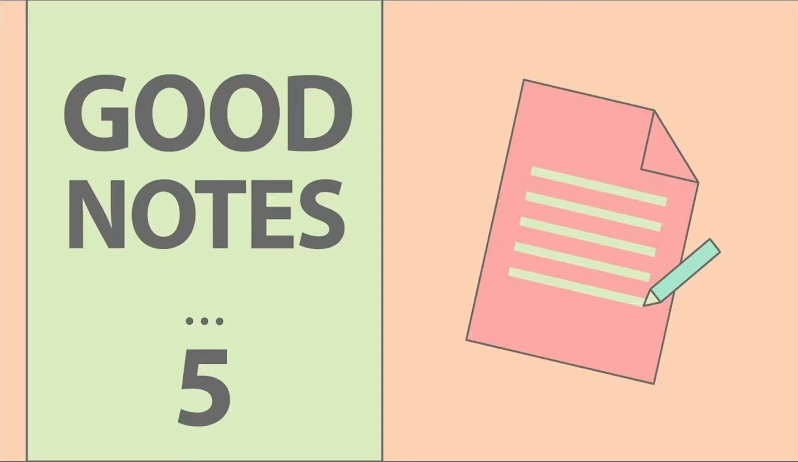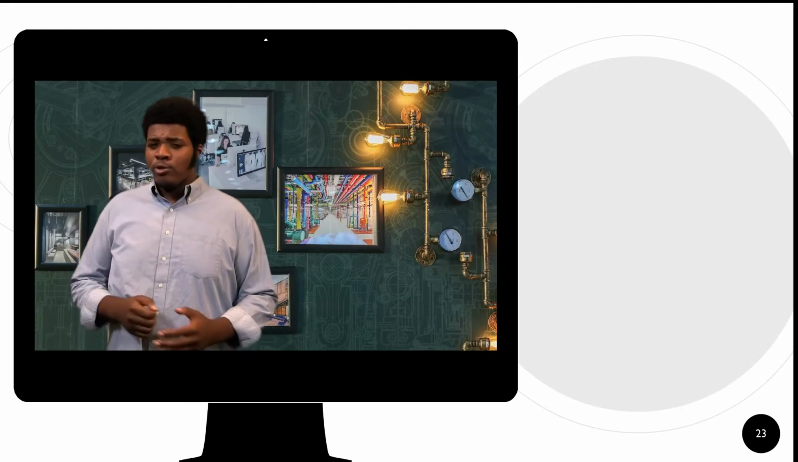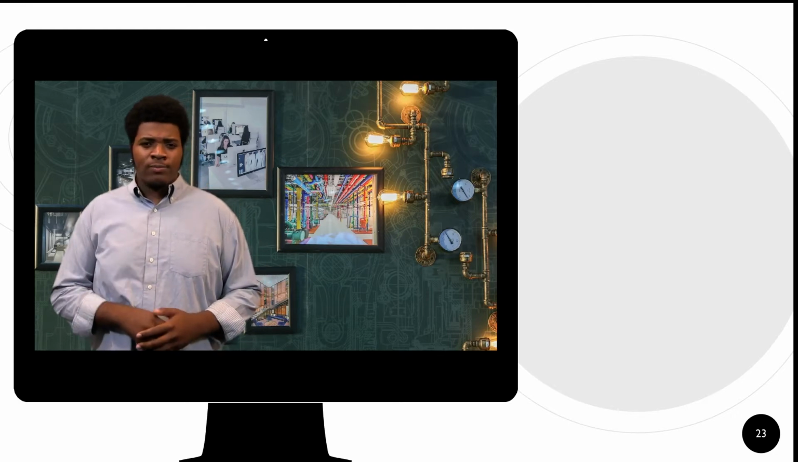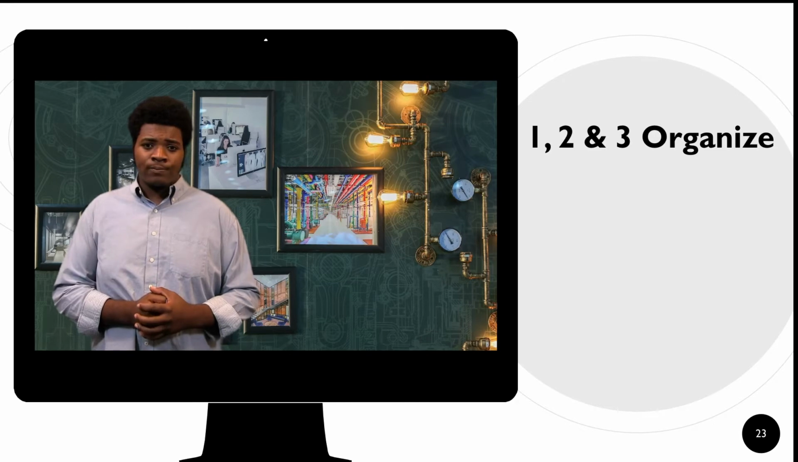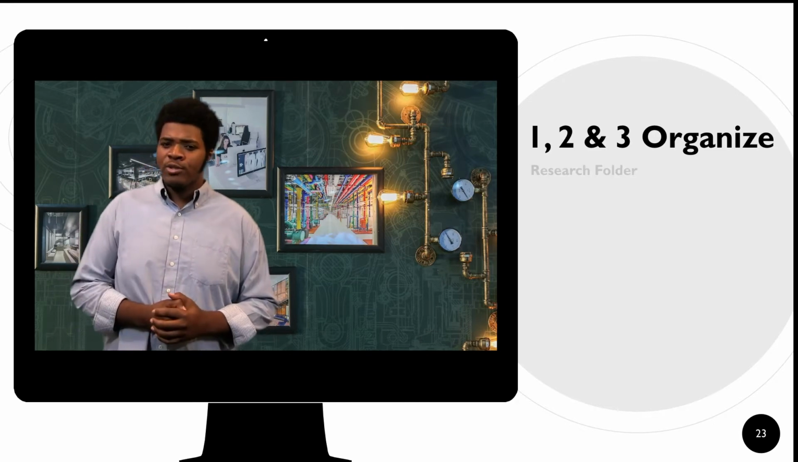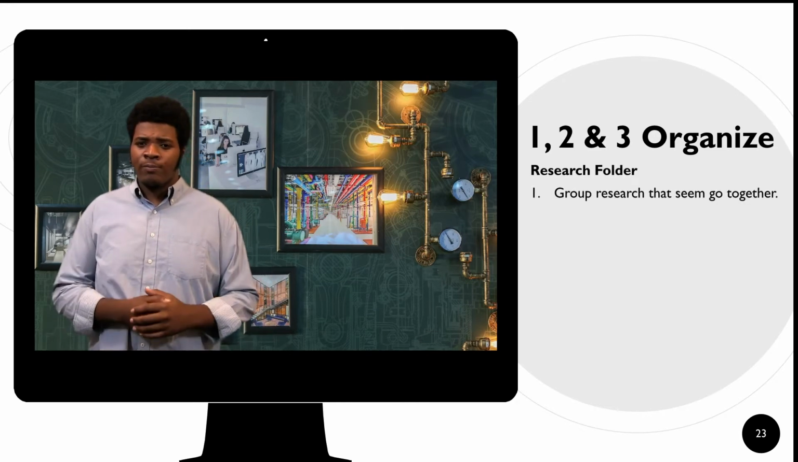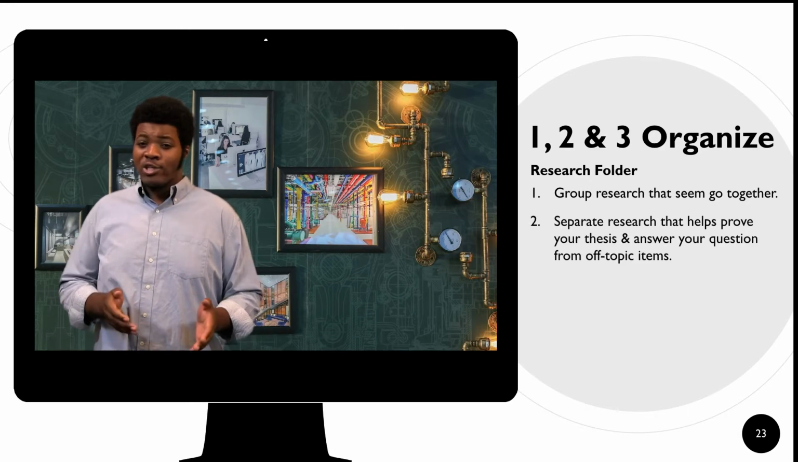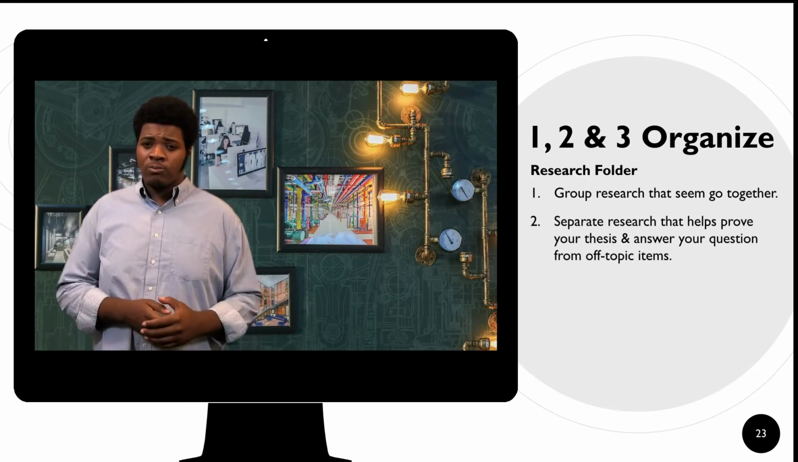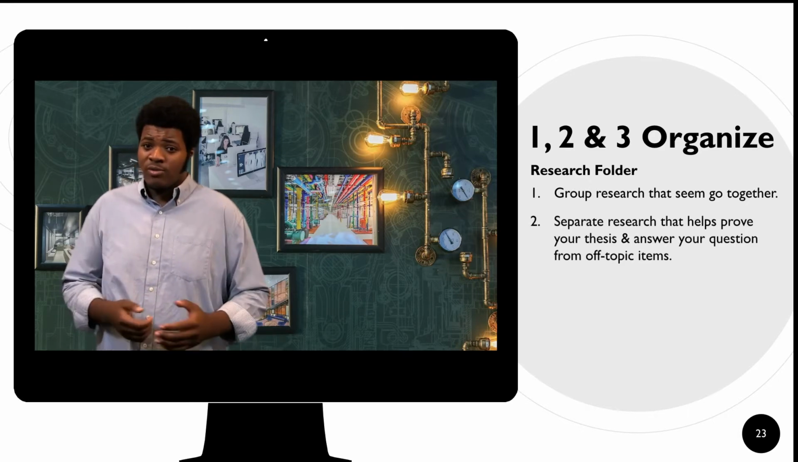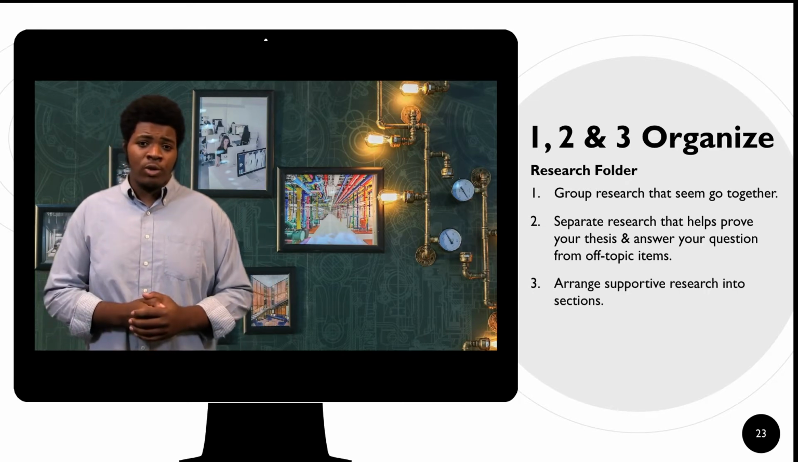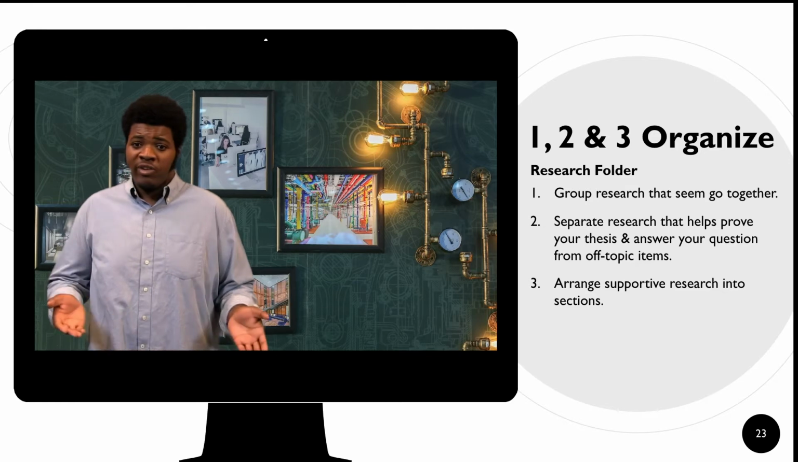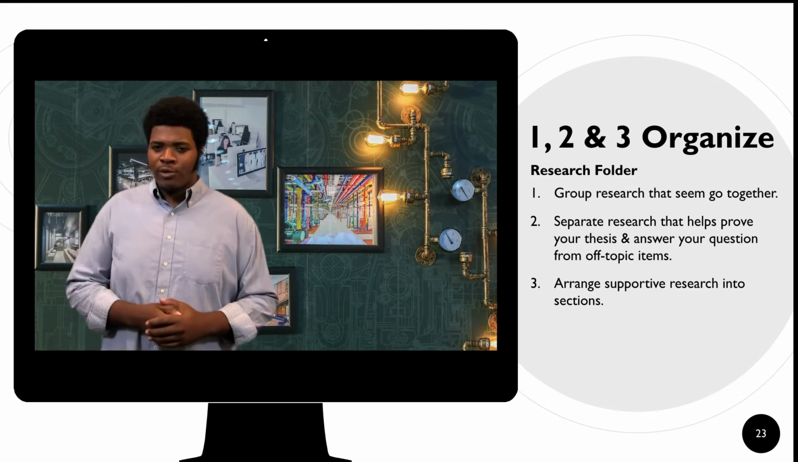Since you've taken good notes, paraphrased often, and labeled your files with descriptive file names, developing an organized outline is just a matter of ordering your research logically. Start by going into your research folder and grouping items that seem to fit together. Decide which information actually helps prove your thesis and answer your question, then let go of everything that now seems off topic. What's left, you'll arrange into related sections. In your document, you can use Roman numerals, letters, fancy bullet points, whatever works for you.